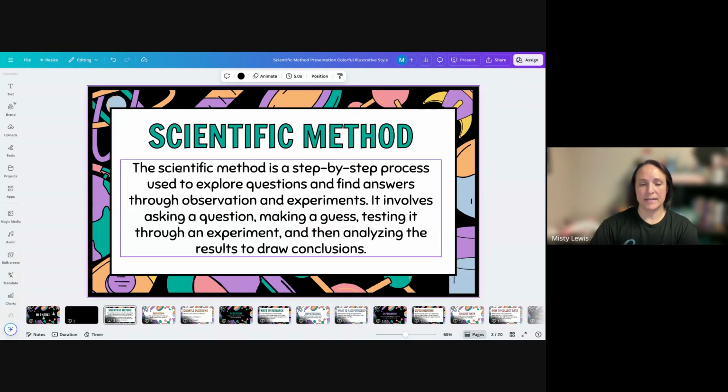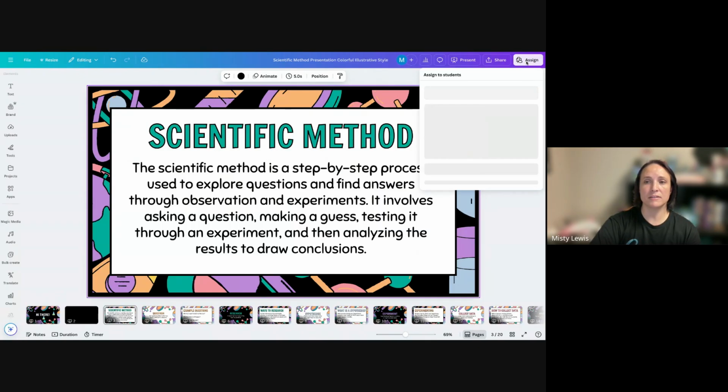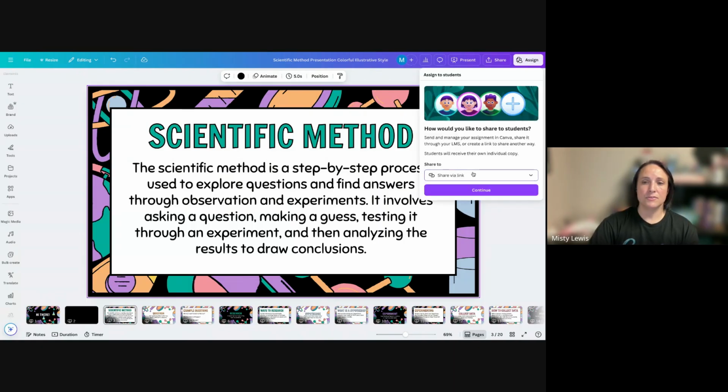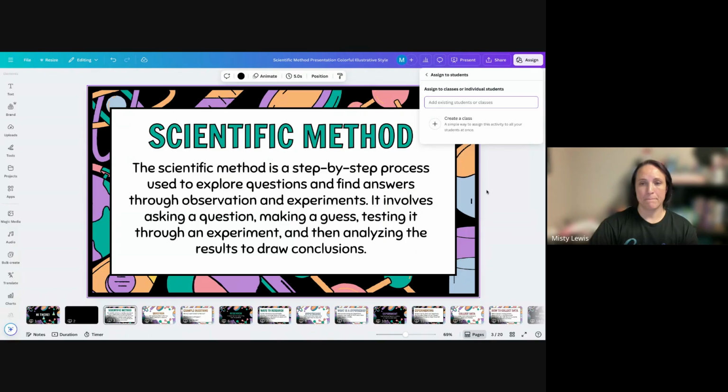If this were an activity you wanted to give to your students, you could assign from here. So the top right-hand corner, you can click on assign, and you can share through Canva. And because your classes are already synced, you can start typing in your class and it will auto-populate here. I don't have any classes, so I don't have that for you, but I can type on someone who's on my team, and then I could send this to them as long as they are on the same team as me.